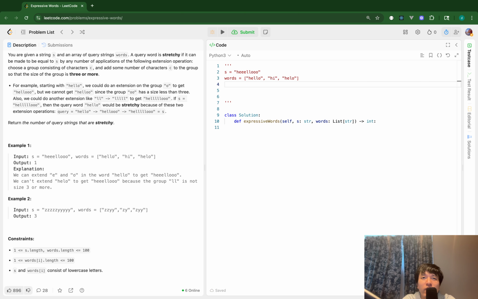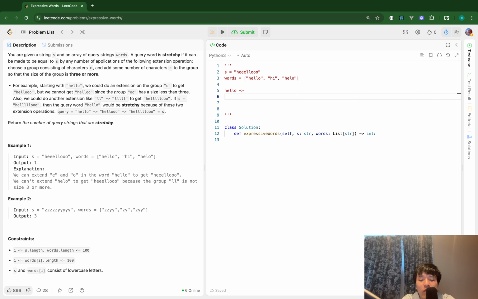So let me think of this example. In the case of hello, this is the original word, and I extend the e part by adding 2 characters. Then ll is the same, and for o, yep, I added 2 characters, and now it becomes the same as s. So I can say hello is stretchy.